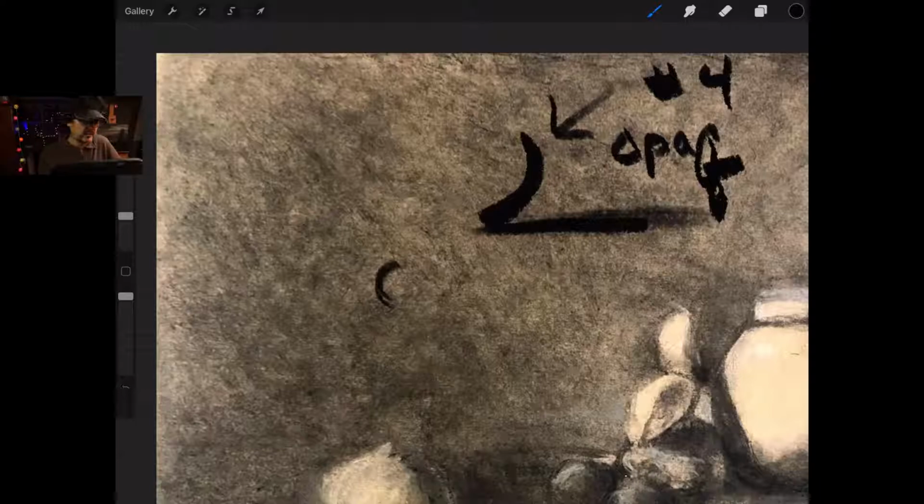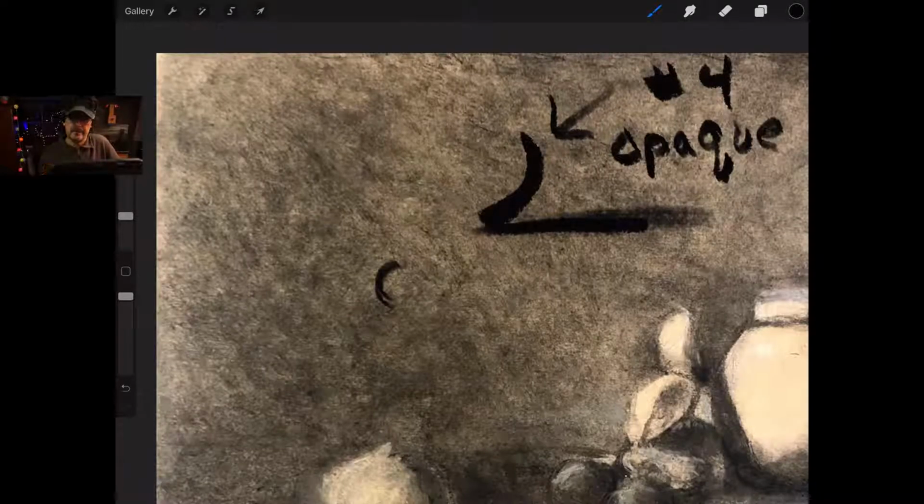Wow, that's a cue. Let's try that again. Opaque.